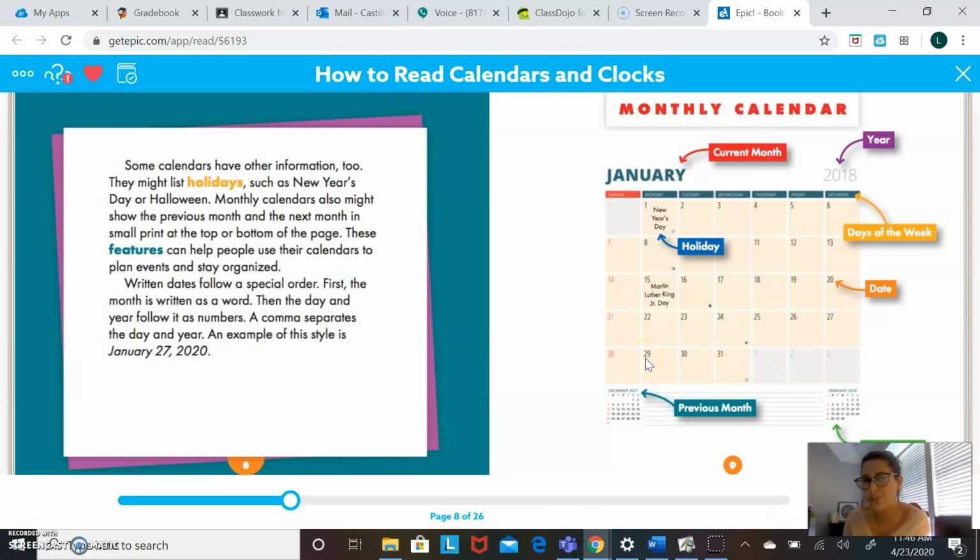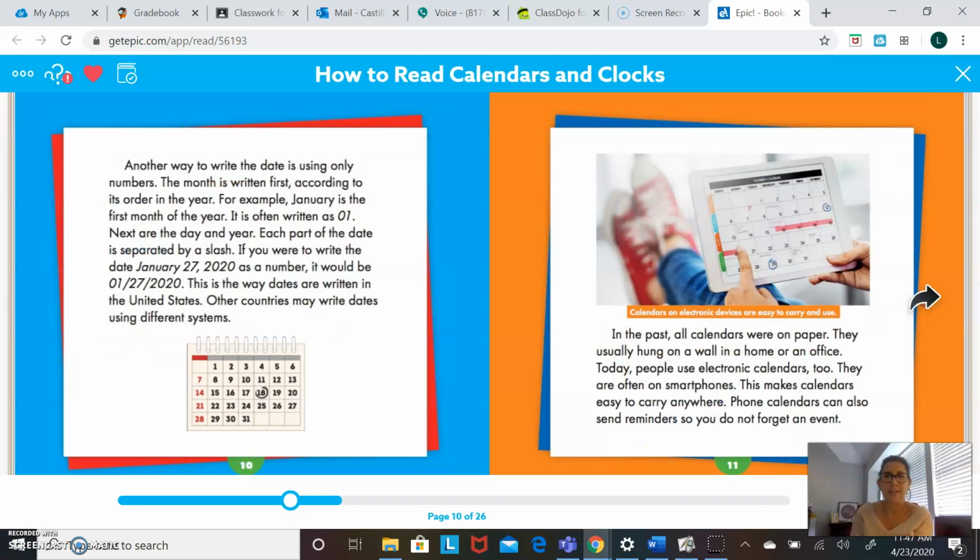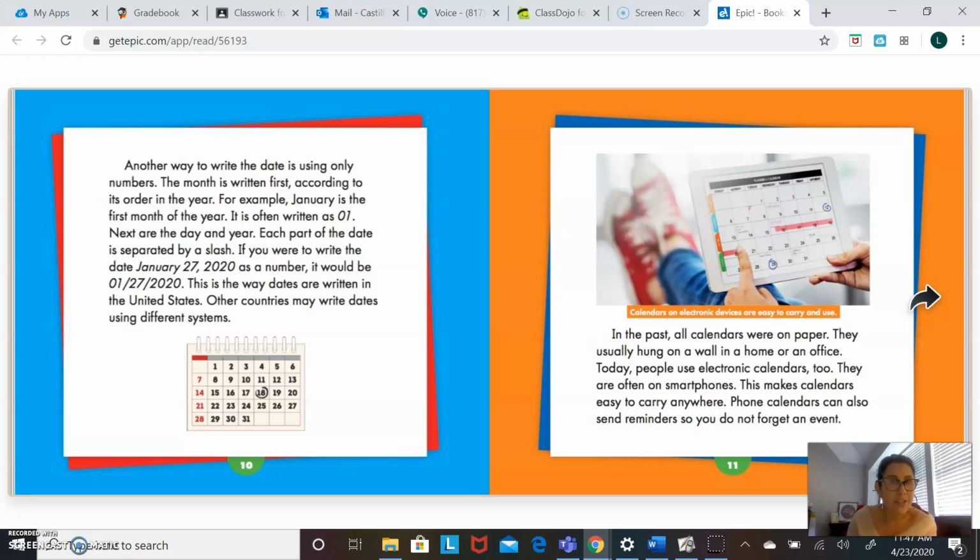So our calendars can look very similar if we have the holidays, but they can also be different because we may have certain days, special days that we mark on our calendar. Okay, another way to write the date is using only numbers.